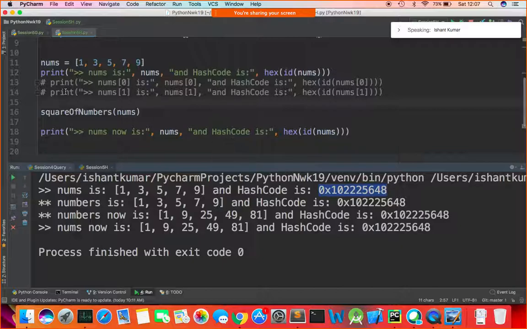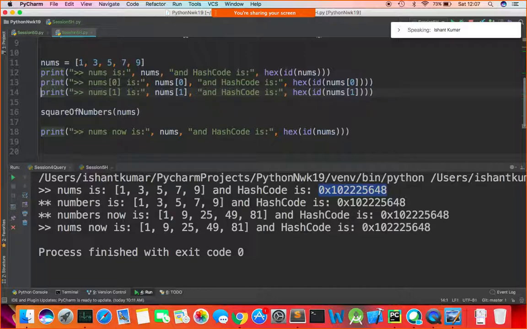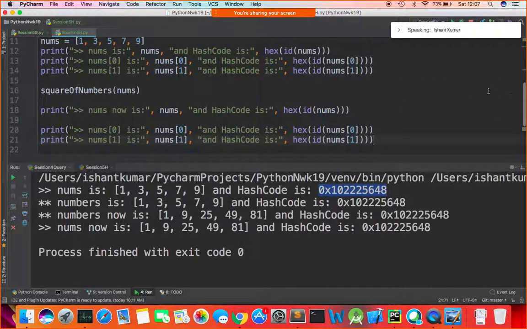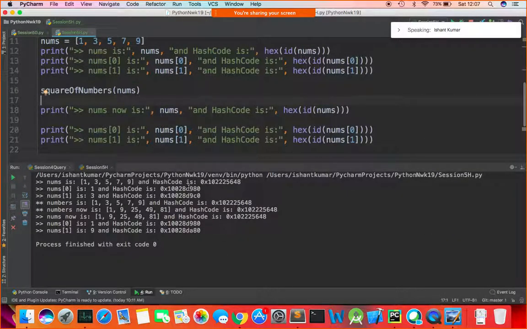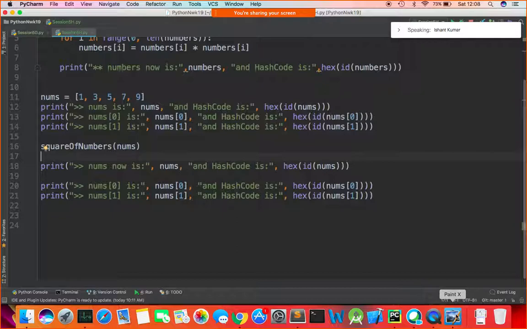And of course, now if you print the hash code of numbers[0] and numbers[1] before and after, let's run this code. So what you see is the 0th element is the same, but the first index element, which was 8D9C0, is now 8DA80. So the hash code is manipulated. So the same proof of concept here.